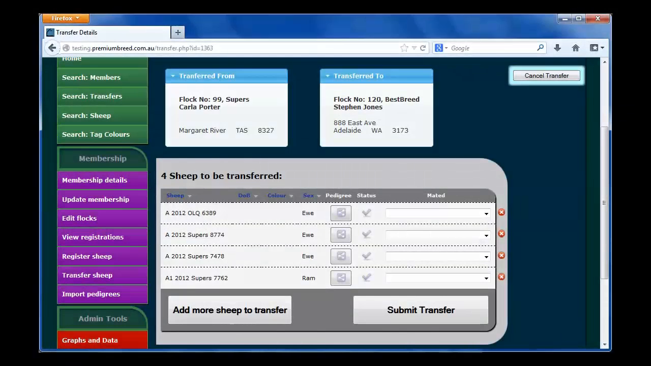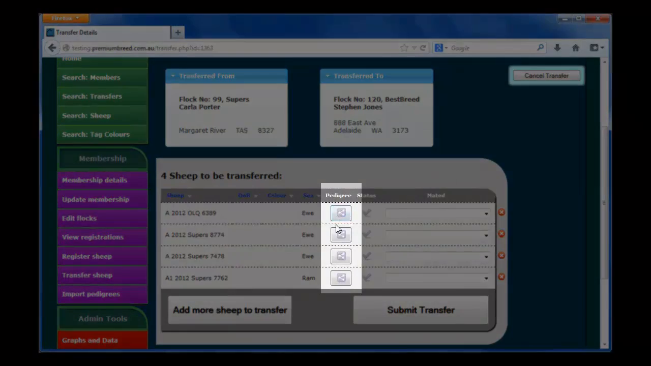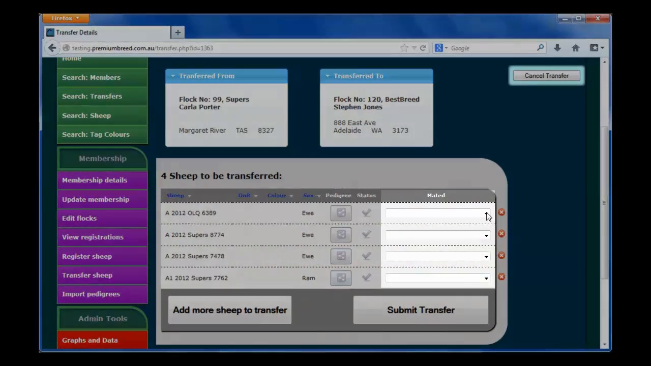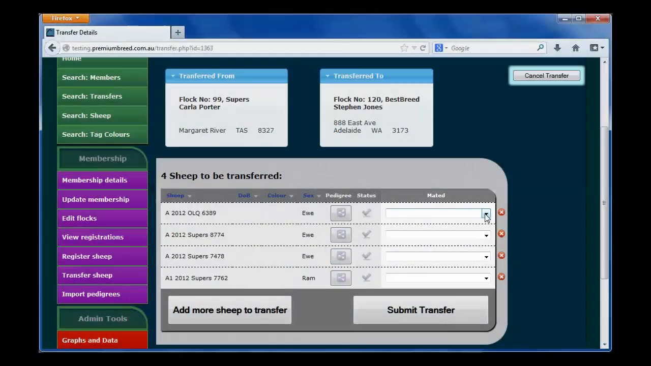You will see there are other fields on this screen, such as pedigree icons and a spot to add a mated ram. We'll cover these in a later video on transfers. For now, if I'm happy that all the sheep are listed and the buyer is correct, I can click Submit.